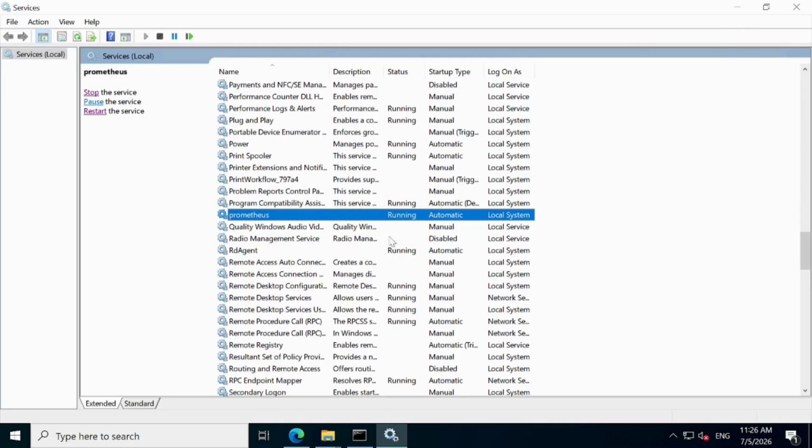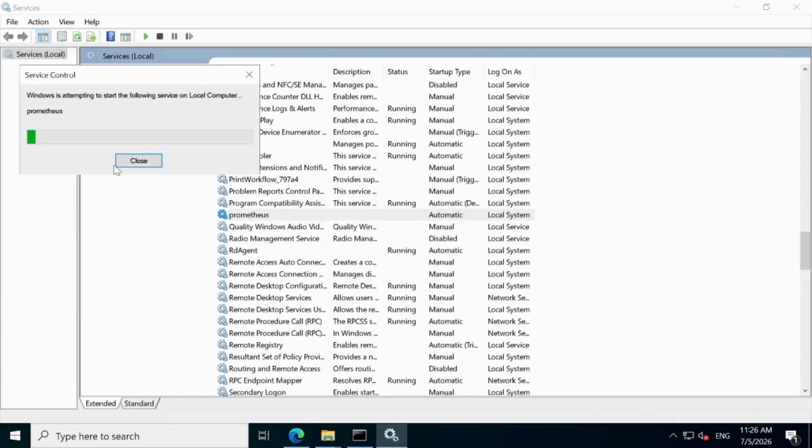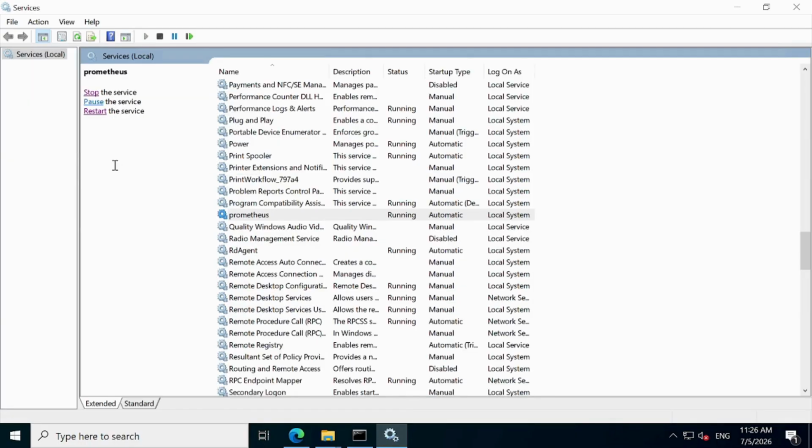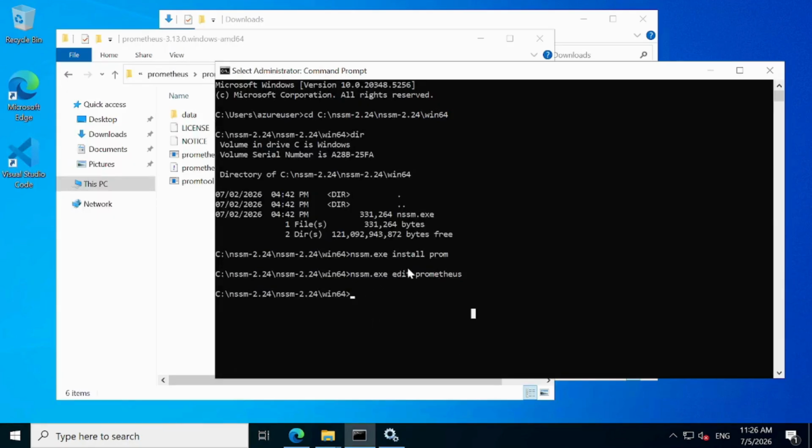Sometimes initially the service won't start running automatically. You have to come over here and click this. You can see the stop option over here. So let me stop it and start it again. You have to click this and start the service. Now it is running. Let me minimize this one. So your Prometheus service is running.